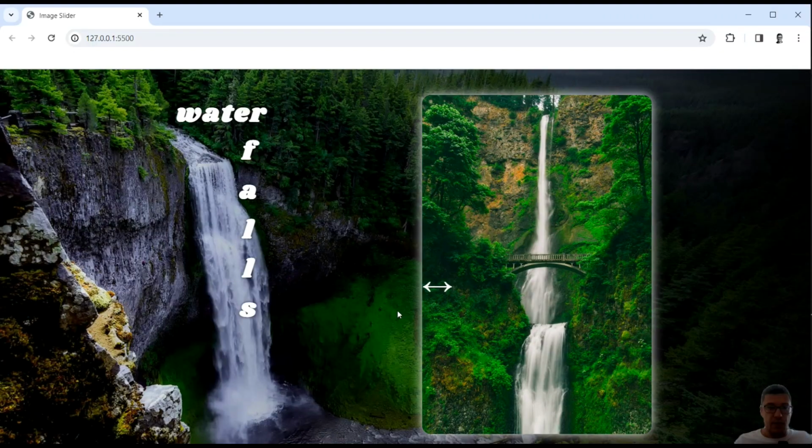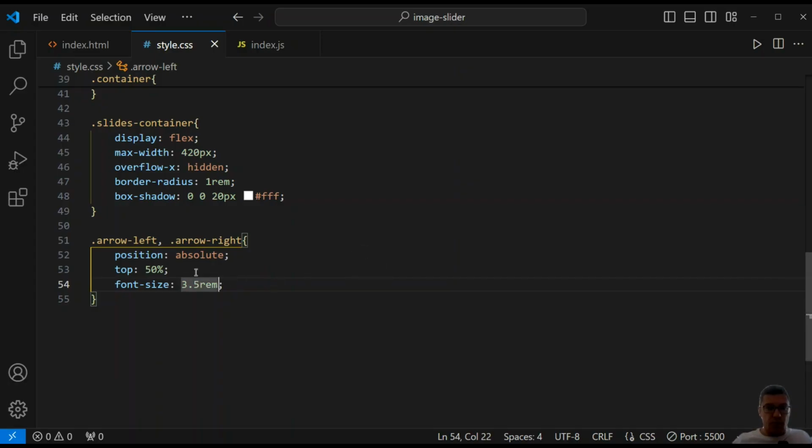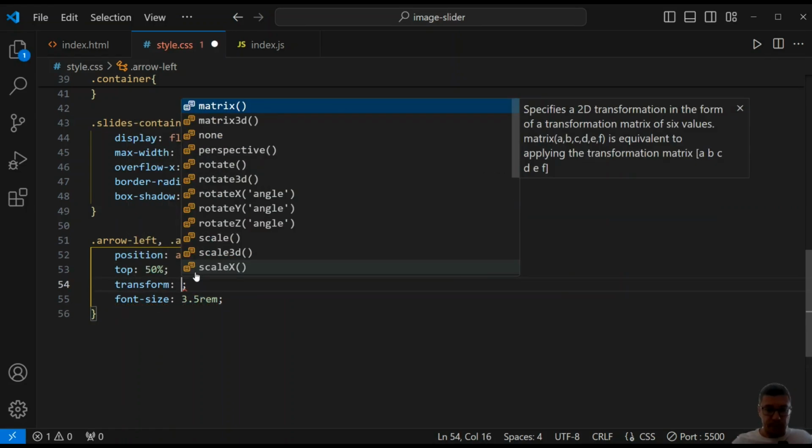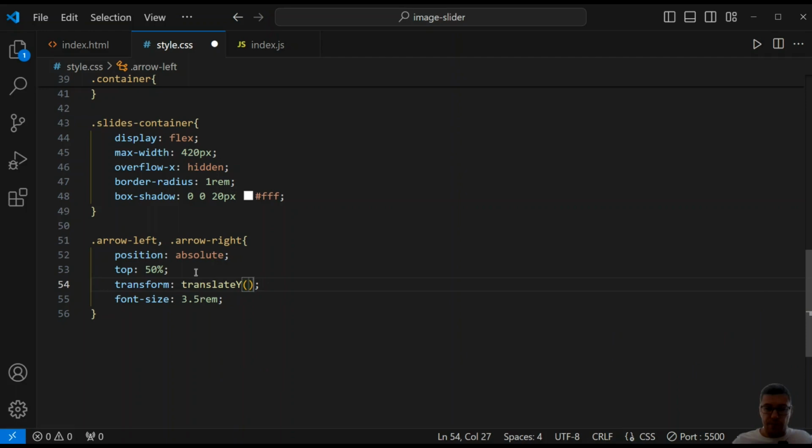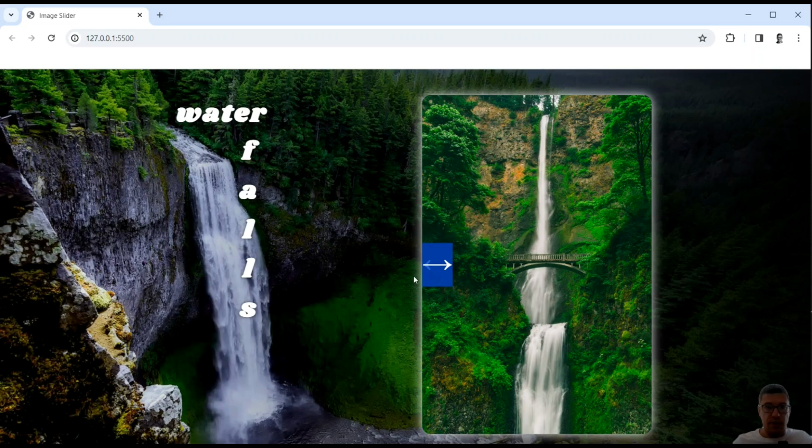Let's see them now. Okay, now I need to transform them by 50% up because I put 50% from the top, but this box is exactly 50%, so I want to move it 50% up. All right, so I will say transform, translateY minus 50%. Okay, let's have a look now. Now my arrows are perfectly centered. Now I want to put them left. The left arrow should be somewhere here.